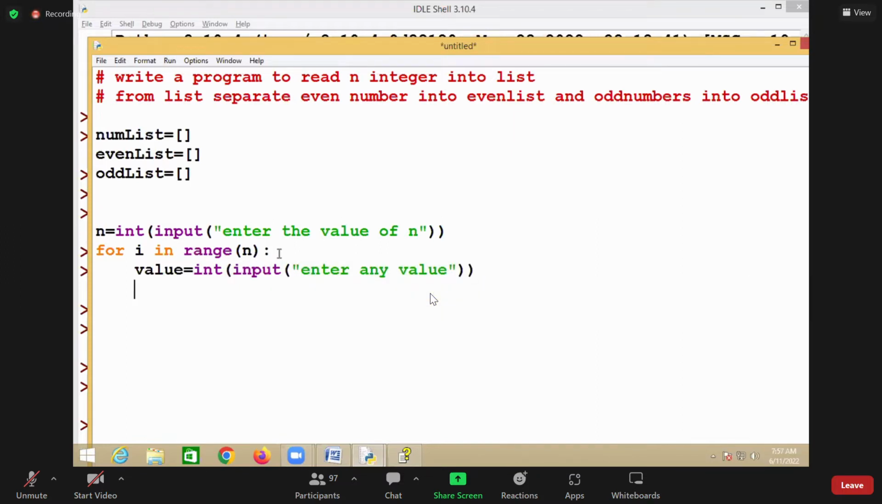And this value you are trying to append to the list. So number list dot append. What you are trying to append to the number list is value. So you are trying to add n values to the number list here.